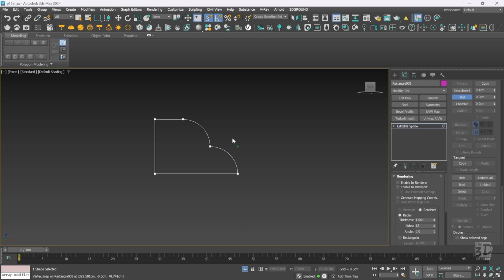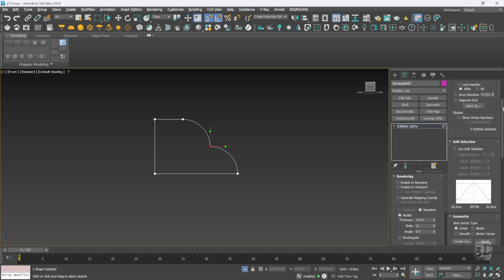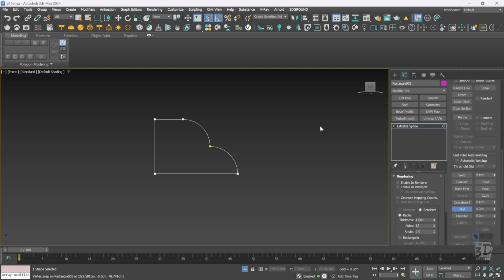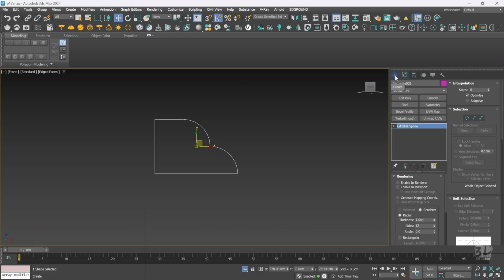But now at this point we have 3 overlapping vertices which need to be welded, so let's weld them using the weld option in this menu here. Now they are welded into a single vertex, and as you can see now we have finished creating our custom profile. Now let's create the 2D shape that will become our panel molding.